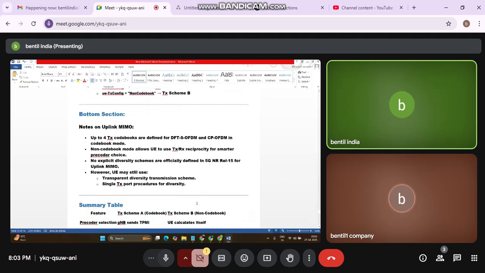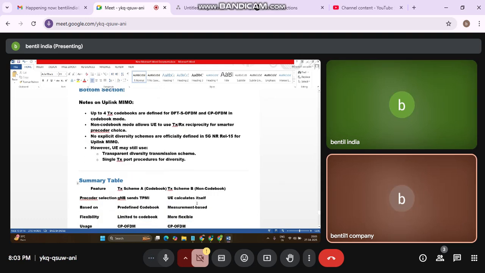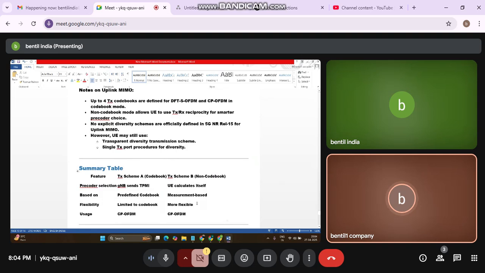For uplink, up to 4 transmit codebooks are defined for DFT-s-OFDM and CP-OFDM in codebook mode. Non-codebook mode allows the UE to use transmit-receive reciprocity for a smarter precoder choice. No explicit diversity schemes are officially defined in 5G NR, at least in Release 15, for uplink MIMO. However, the UE may still use transparent diversity transmission schemes, single transmit antenna procedures for diversity.